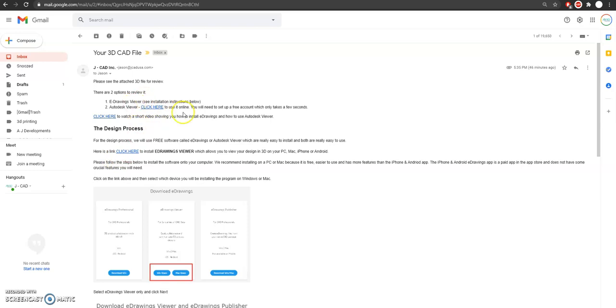We already looked at Autodesk Viewer. So now here's a link to click here to install eDrawings Viewer, which allows you to view your design in 3D on your PC, which is Windows or Mac, iPhone or Android. And I don't recommend installing it on a phone, because it's kind of complex software and it's difficult to do things on your phone. So I would recommend more a laptop or computer, Windows or a MacBook or a tablet. Even tablets are okay, but anything except for a phone.